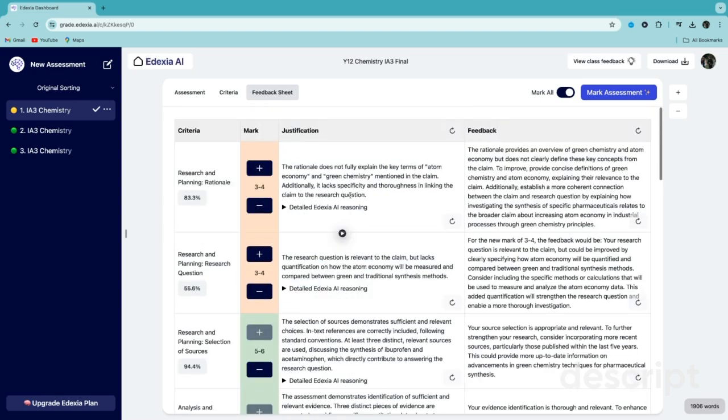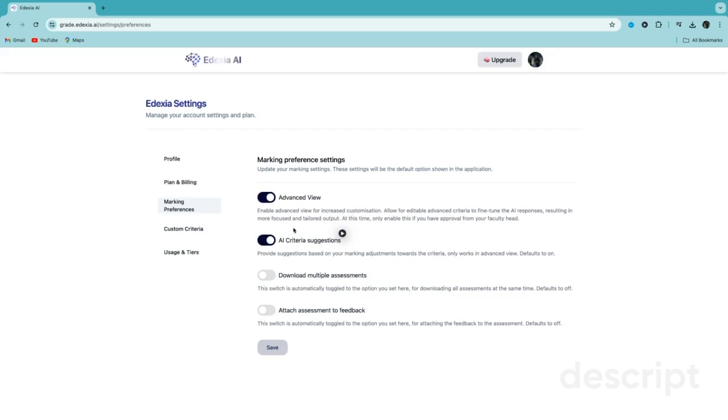But then you'd go through that process of marking and moderating and continuously refining the criteria, and then once you're at a point where you think it's effectively 100% accurate and you want to toggle back to that basic view where it's a lot simpler, you can go back to your settings, to your marking preferences, and then you can either toggle off just the suggested improvements.